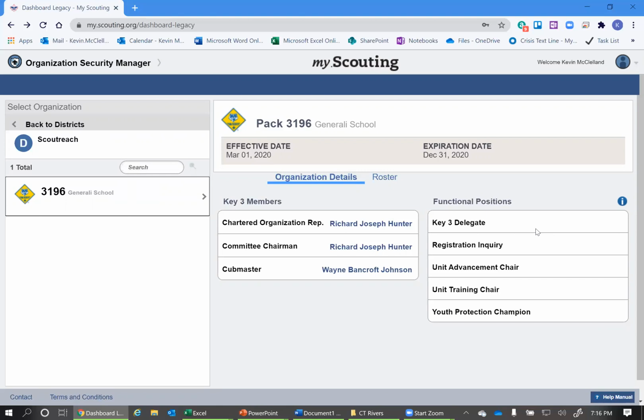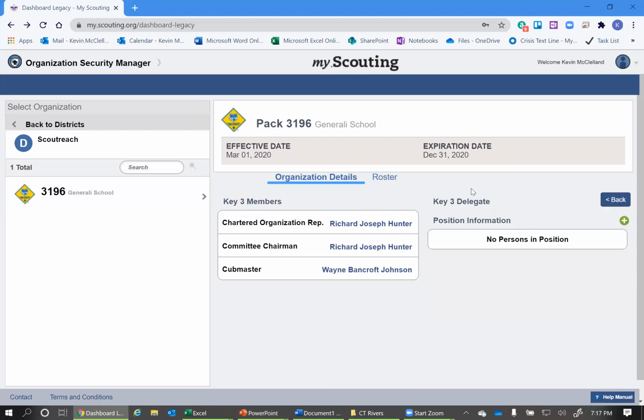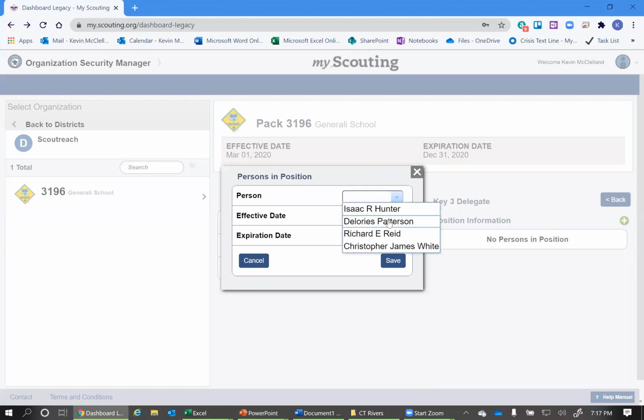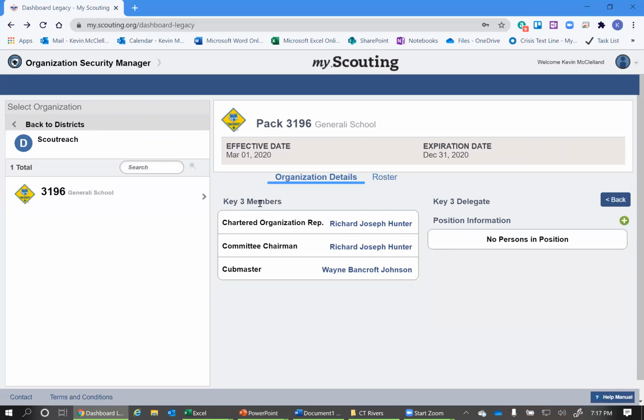In this case, a key 3 delegate is going to have read-only access to Application Manager, but is also going to have read access to all of the other tools that you have as the unit key 3. So if you want to assign somebody there, you just click on key 3 delegate, hit your plus. It's going to give you the options to choose from anybody who is a registered leader in your unit. You pick a person, pick an effective date, pick an expiration date, and it will pre-populate with your unit's charter date and the expiration date. Hit save, and that person will be a key 3 delegate.